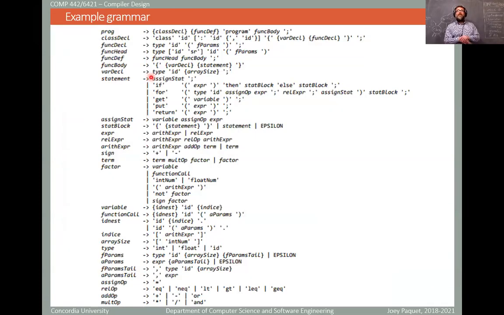Now I finish this discussion by showing you an example grammar. It's not exactly the same grammar that you have in the project, but it's very, very similar. For example, a program is a list of classes, followed by a list of function definitions, followed by the program keyword, followed by a function body. So you have the class declaration defined as this here, the function definition, and then inside your function body, you have a list of variable declarations followed by a list of statements. This is your variable declaration. This is all the different kinds of statements, and so on and so forth.